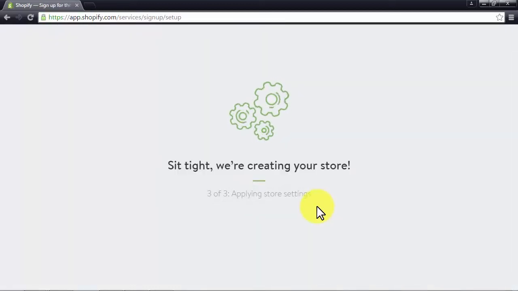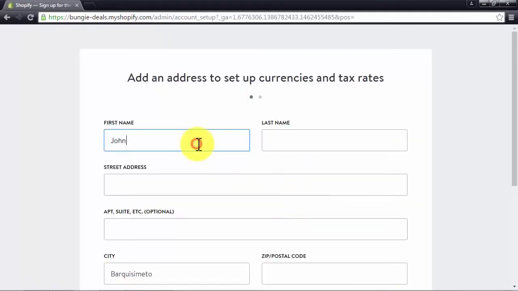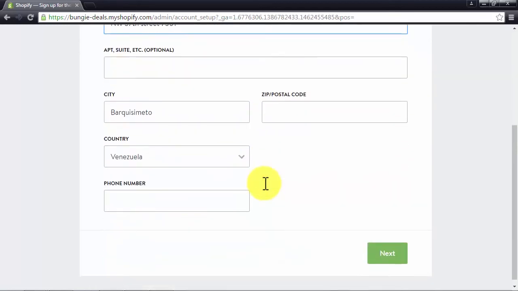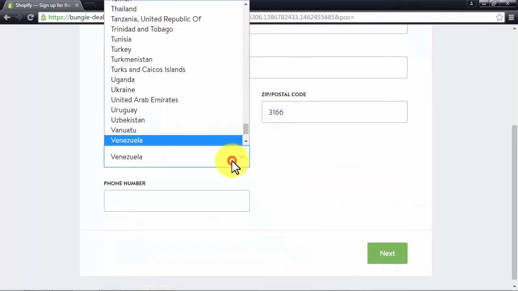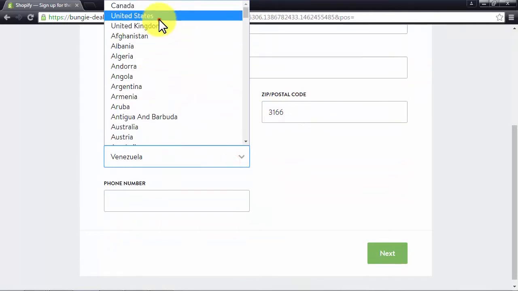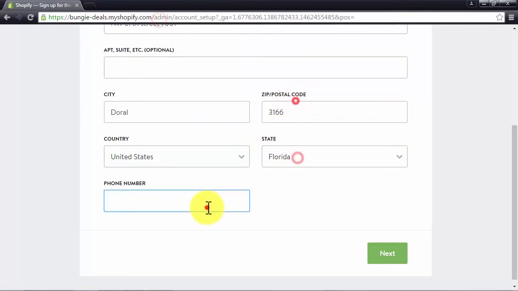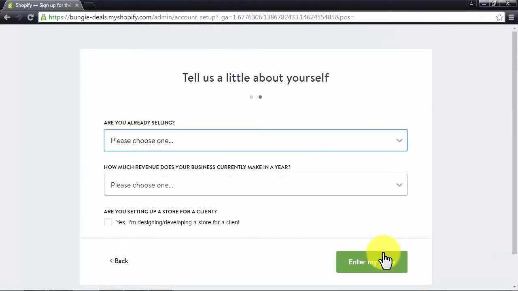Wait for Shopify to save your information and load your store. Once your page is loaded, you'll be taken to a section where you have to add an address to set up currencies and tax rates. You'll have to enter your first and last names, physical address including your country, city, state, zip code, and phone number. Click on Next, and you'll be asked by Shopify to tell them a little about yourself.